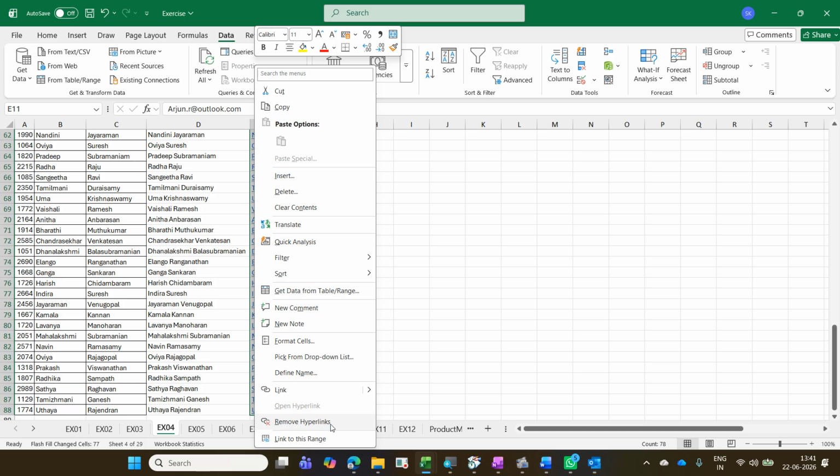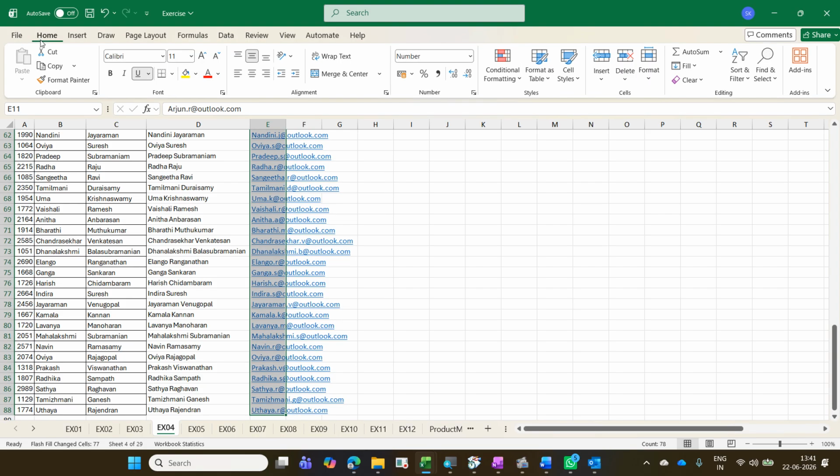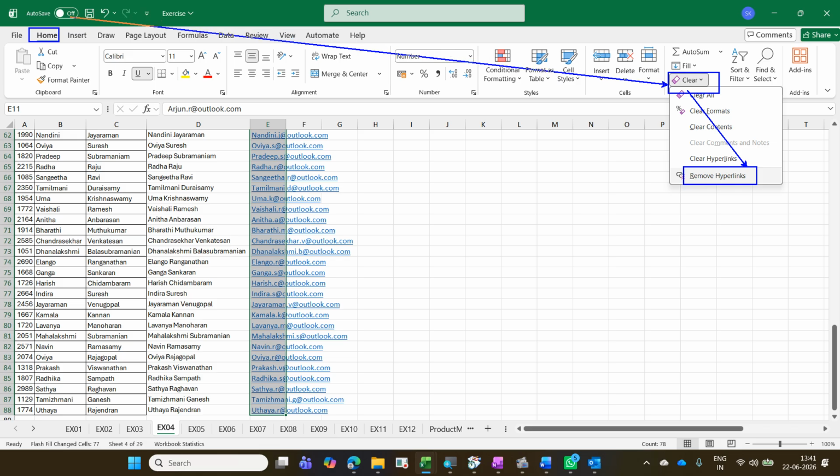Method 1 is right click, remove hyperlink. Method 2 is the Home tab. Under the Home tab, there is Clear, below that, an eraser-like symbol called Clear. Under Clear, you can see Remove Hyperlinks is visible. Whichever is easier, you can use any one of them. Either right click and remove hyperlink, or go to the Home tab, Clear, Remove Hyperlinks.